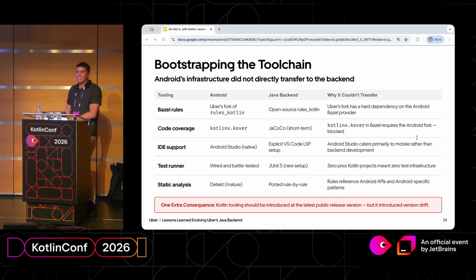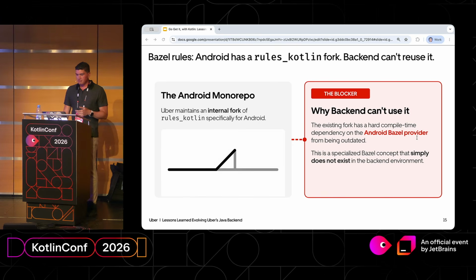The problem with that is that the Android monorepo was not necessarily at the latest version of libraries or language, and so we actually introduced version drift accidentally. Because Kotlin has an upgrade cadence of about every 6 months, or whenever a new library is released, you get more version drift. So going down the list, we're going to start with the Bazel rules.